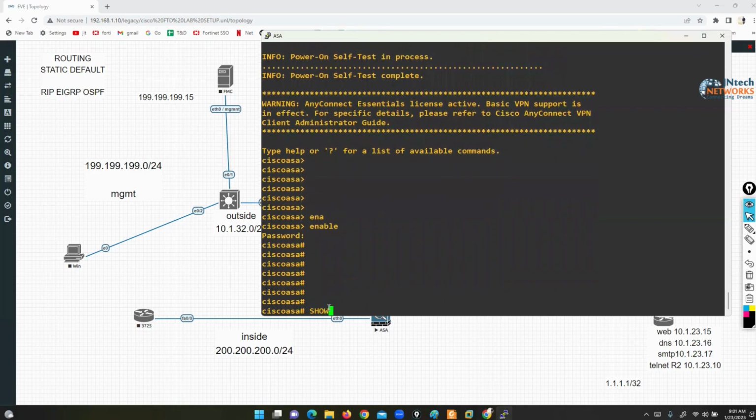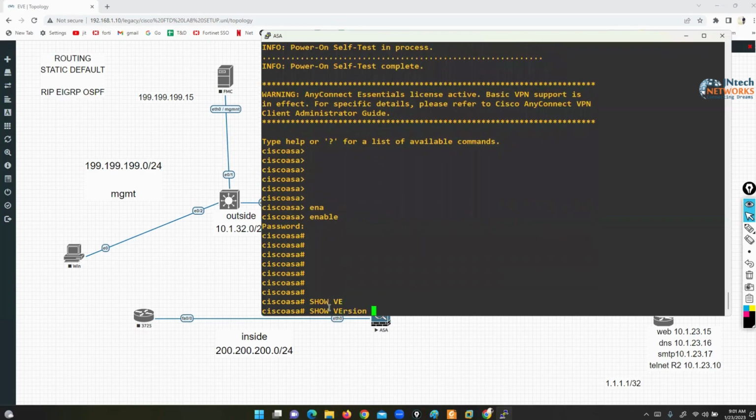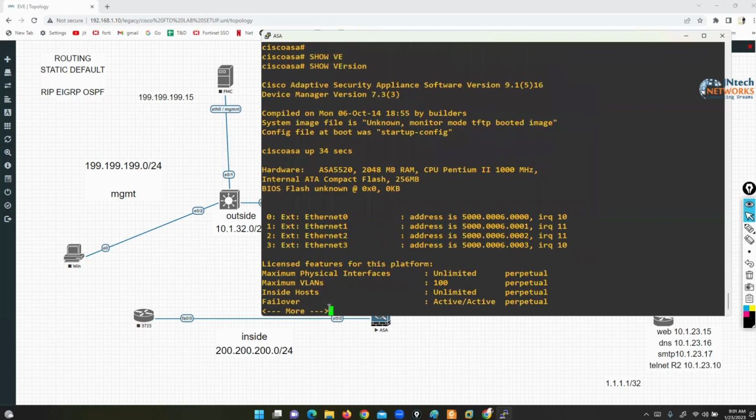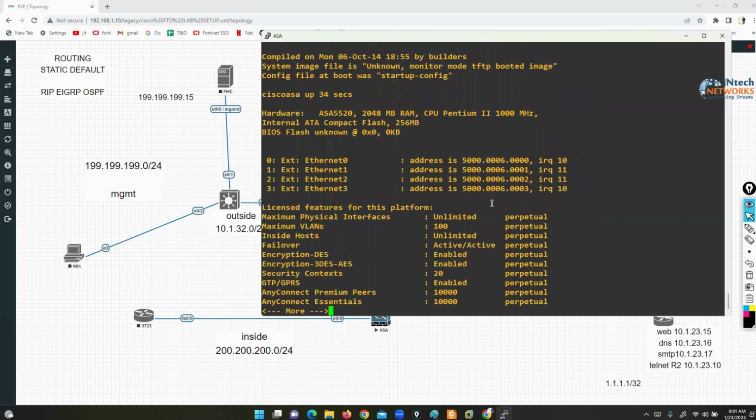Now you can use the first command, called show version. Why? Because I want to verify the OS version, the hardware information, and the license information. So we are working with Cisco ASA. ASA is called Adaptive Security Appliance. We are working with the 9.x operating system, and you can see the hardware information. We are working with ASA 5520, RAM information, CPU information. We have 4 interfaces here.